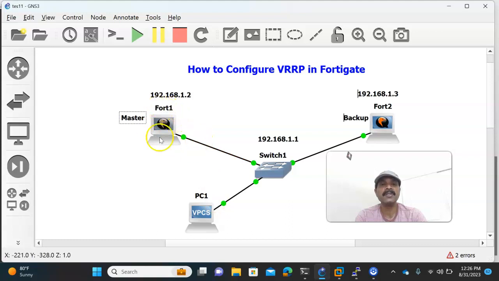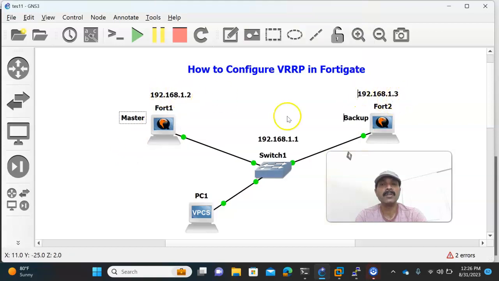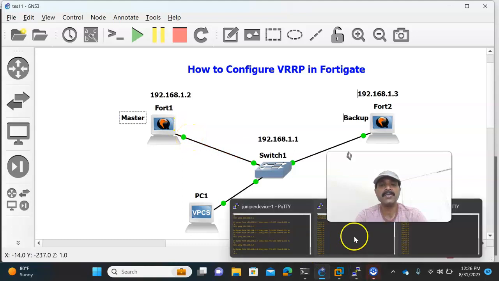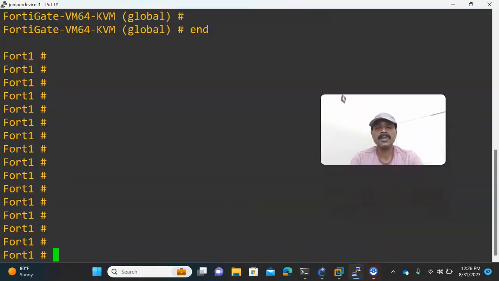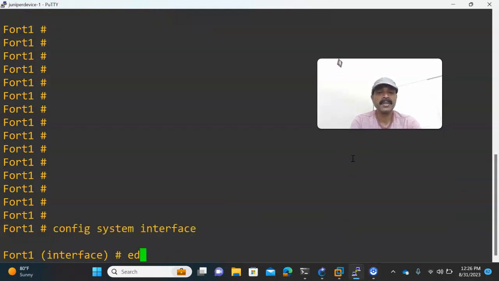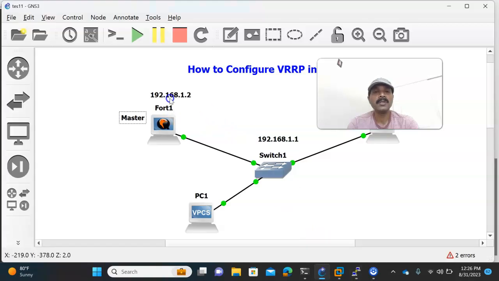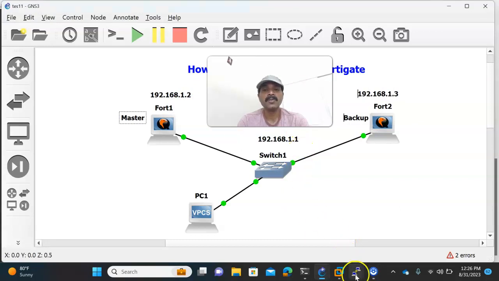I am going to configure this physical firewall with the IP addresses 1.2 and 1.3, both on port 1, and assign the physical interface IP. Then under this port 1, I am going to configure the VRRP. Let us go to the first firewall and do the basic configuration. Go to config system interface, edit port 1, which is for configuring the specific interface. I am going to change the mode to static, because I am going to assign a static IP.